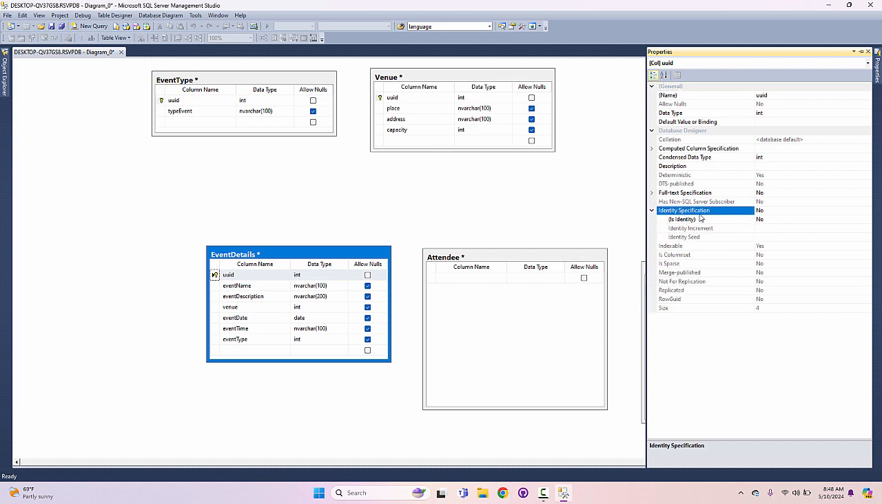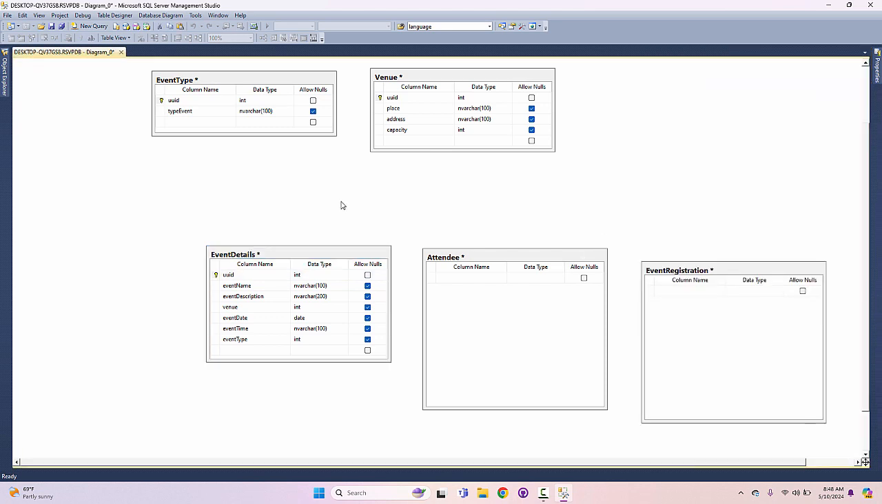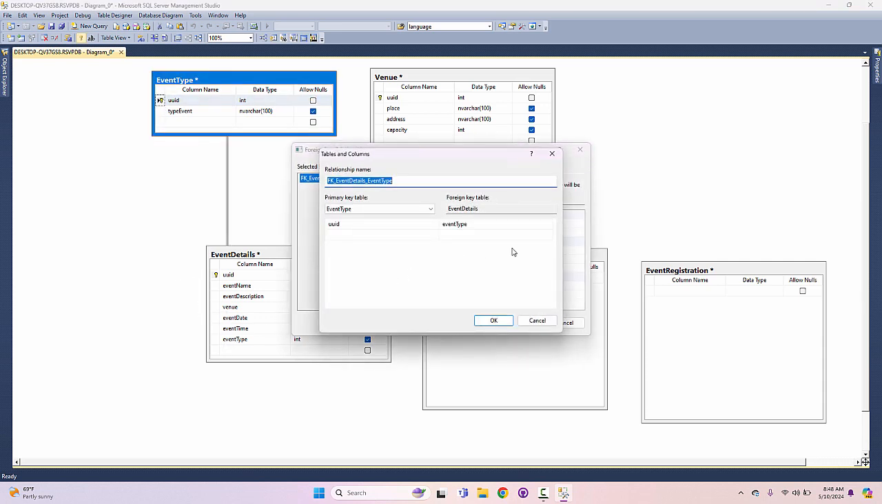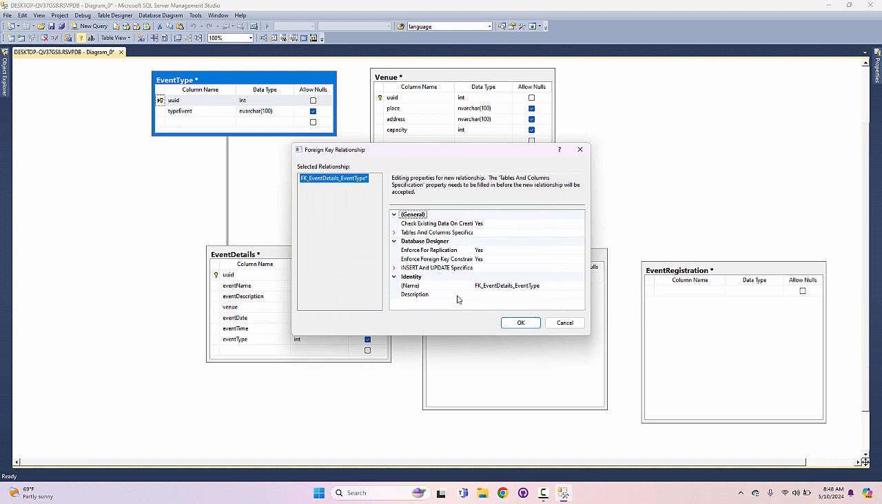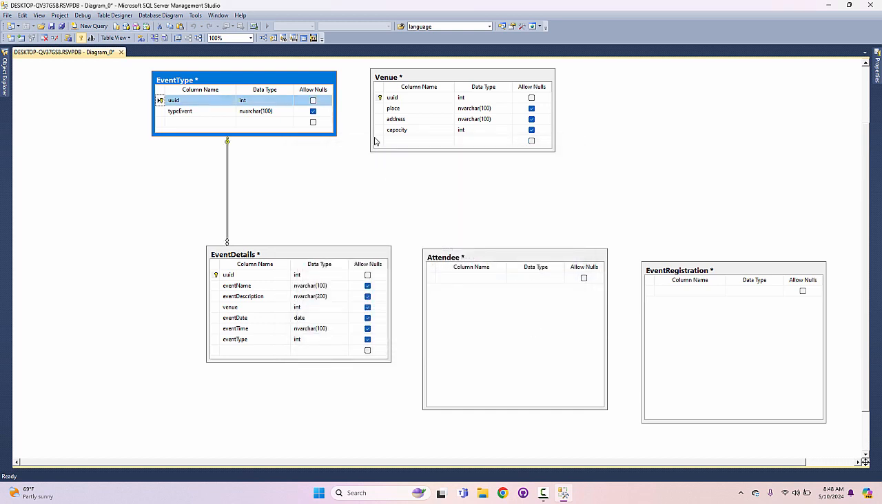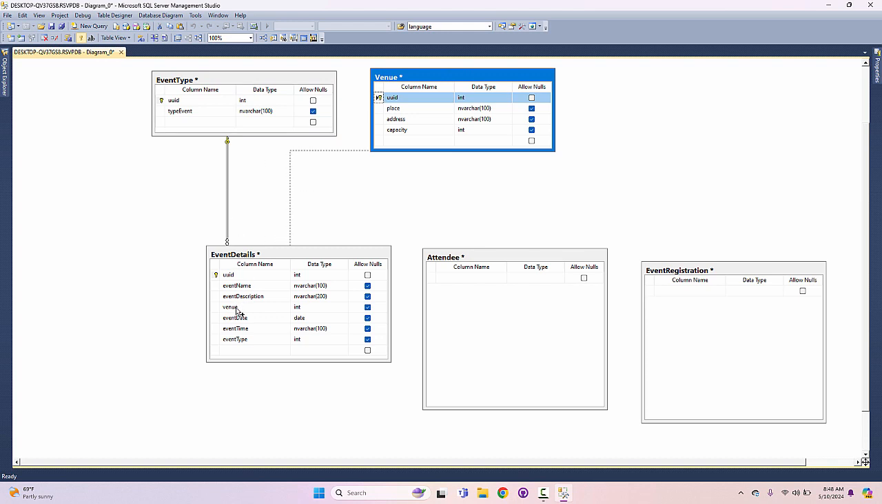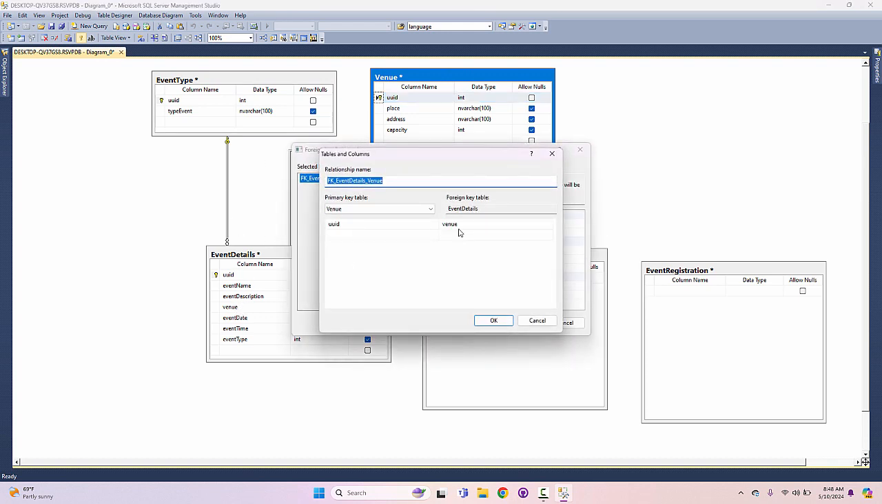Properties. I add event type right here. So the event type primary key in the event type table is UID, and the foreign key in event details is this one. Yes, then what's next is the venue. I bring the venue like this. Okay, check, it looks like it's automatic. Primary key and foreign key, venue in the event details.